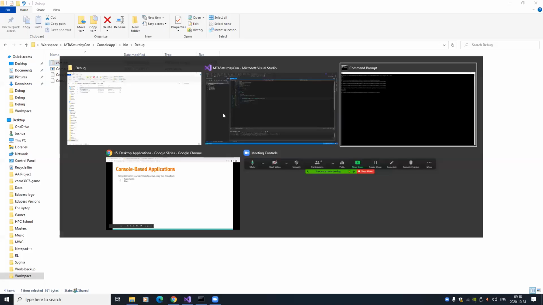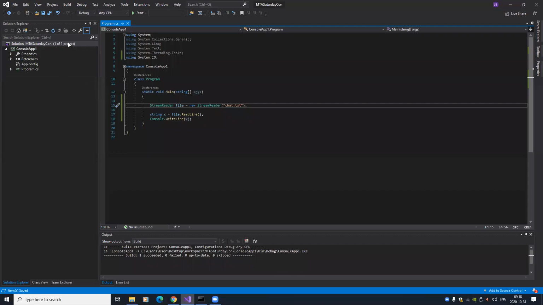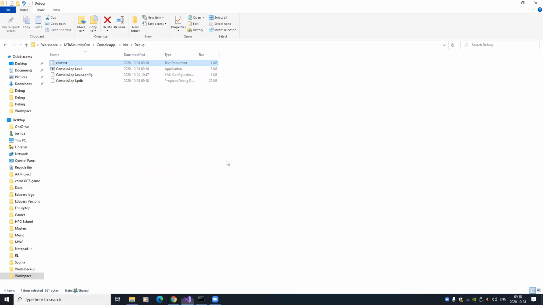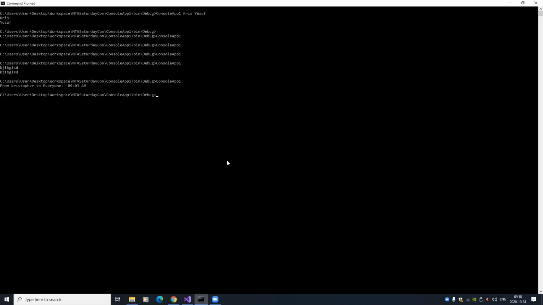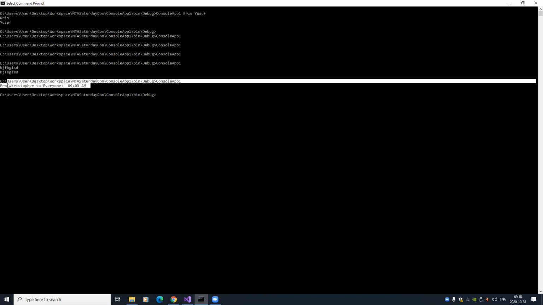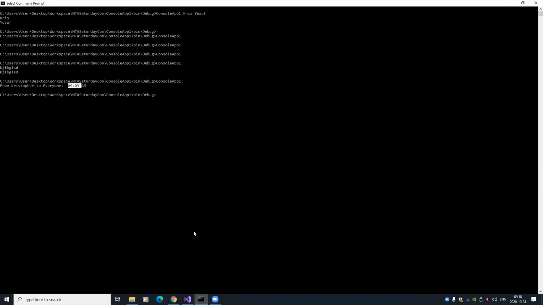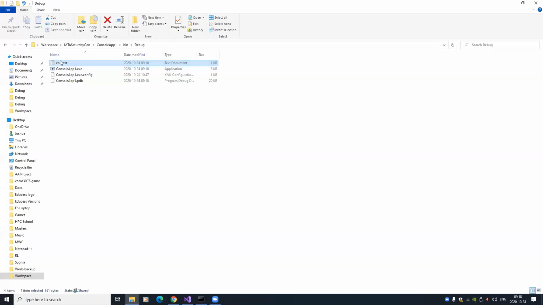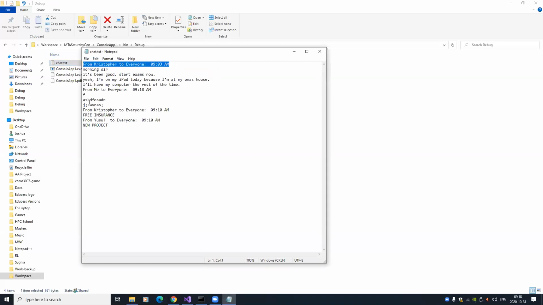Let's see what that does. Oh, we have to build it, obviously. Just push F7. And you see it prints out from Christopher to everyone at 9:03 a.m. And if we look into our text file, you can see that's the first line of the text file.